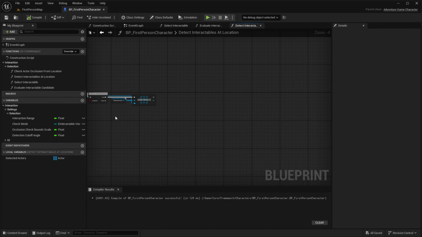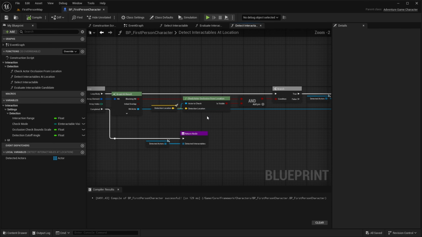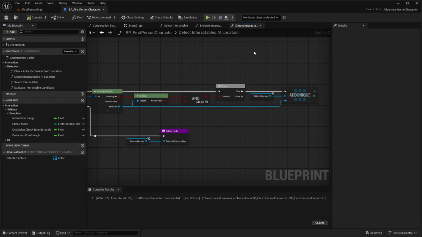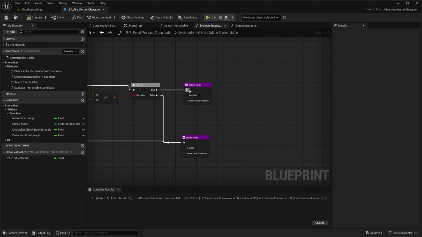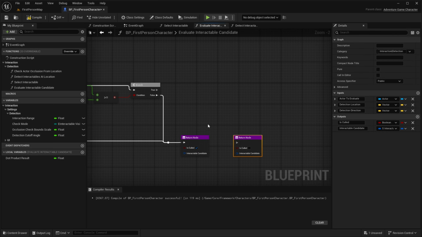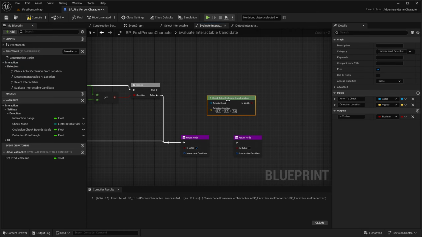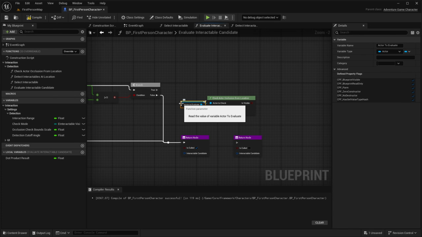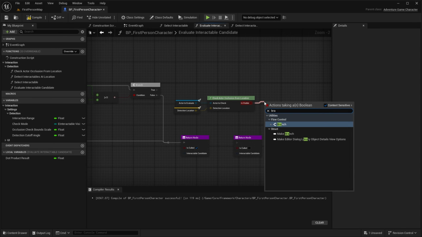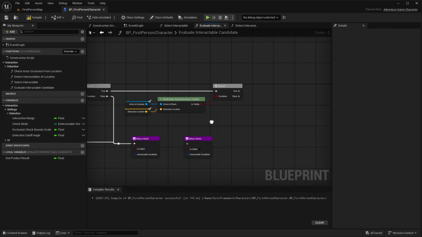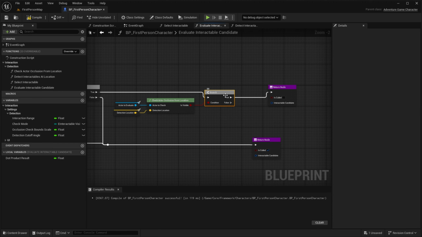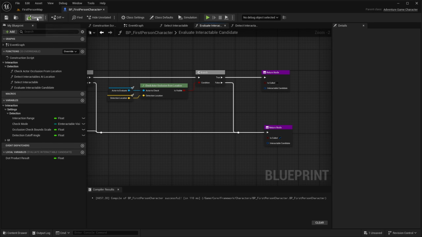Let's backtrack to the detect interactable at location function, remove the check actor occlusion from location, and replace it by an isValid node. Now, in the evaluate candidate score function, we add a branch after the true node of the angular culling check, get an occlusion check node, feed it with the appropriate inputs, and connect the false output of the branch to a return node with isCalled to true. Let's check.